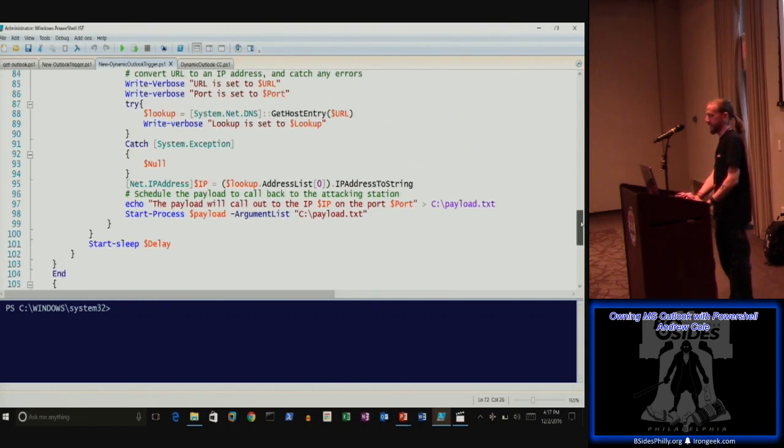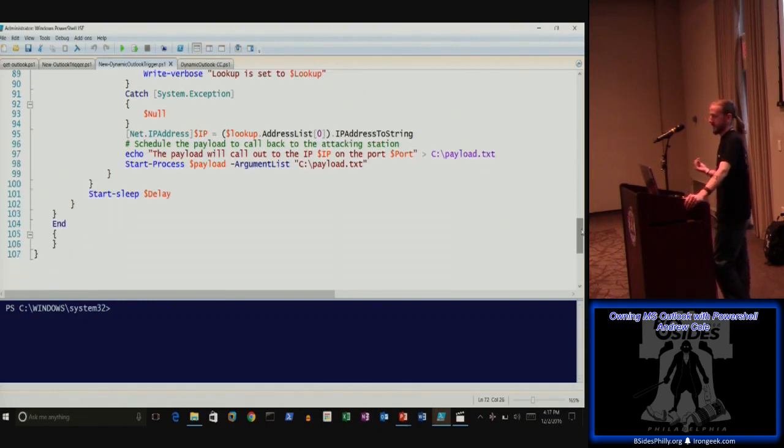And then I took out the part that would actually start the payload, and instead I have it echo what it would trigger on and send it into a text document, because that's easier for a demo than trying to do Wireshark and capture PCAP to show what it called out to. After that, it's just going to sleep for the random delay and then come back to the beginning.